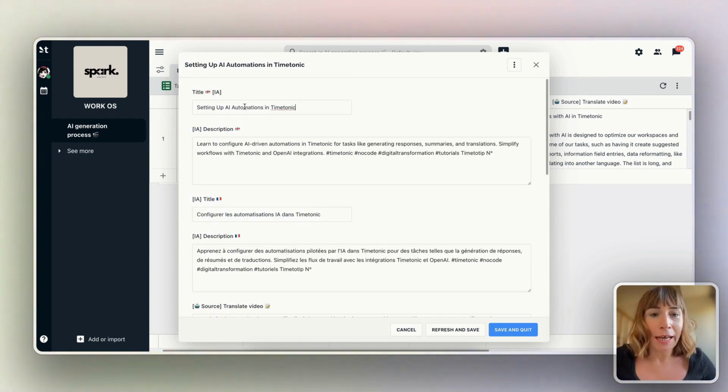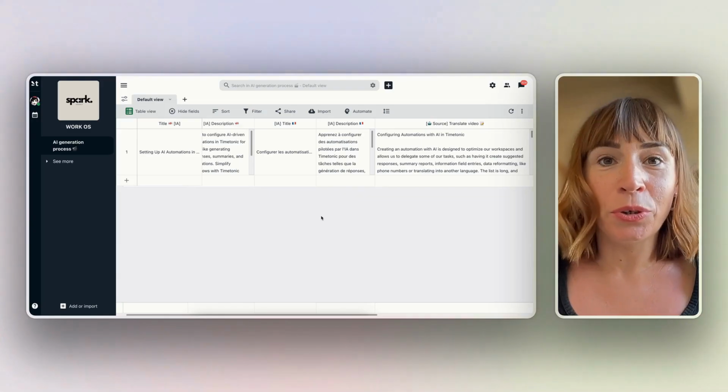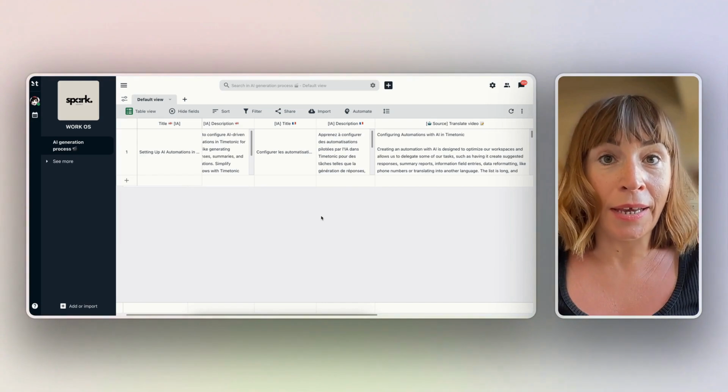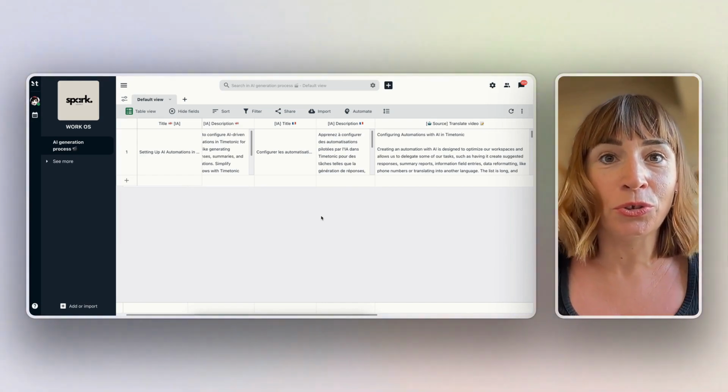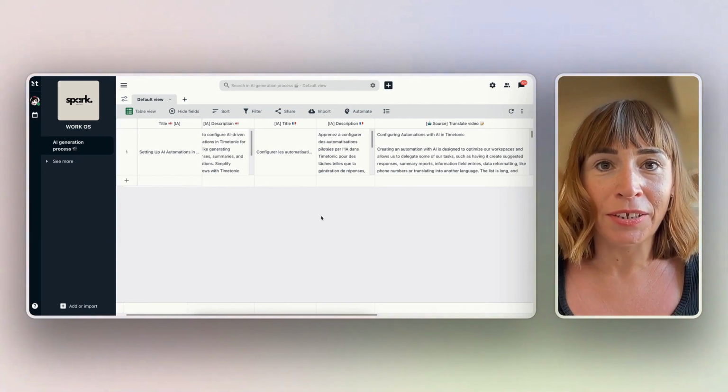I can of course make some changes to the AI's suggestion. If I am not satisfied with the responses provided, I can reiterate the prompt given to the AI and restart my automation to ensure that the result meets my expectations.